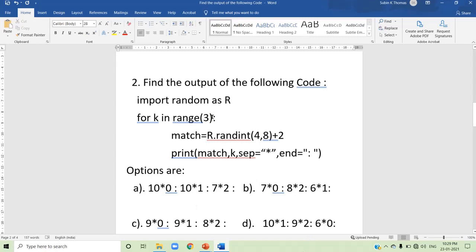Now this is a for loop ranging from 0 to 3. So that means it can have the value 0 or 1 or 2. That means K will get the value 0, 1 or 2. Now it's a for loop, so the first value of K will be 0.